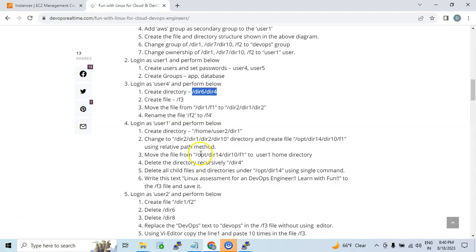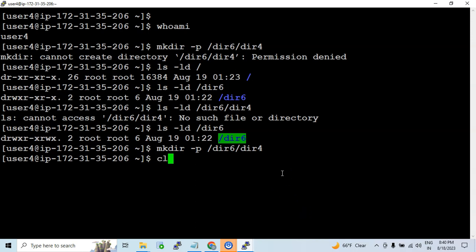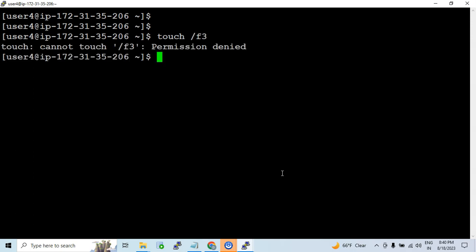Right? Now if I look into this, I need to create a file called f3 under the root location. Let me try that from the user 4. Interesting. Okay, I'm trying to create a f3 file under the root.